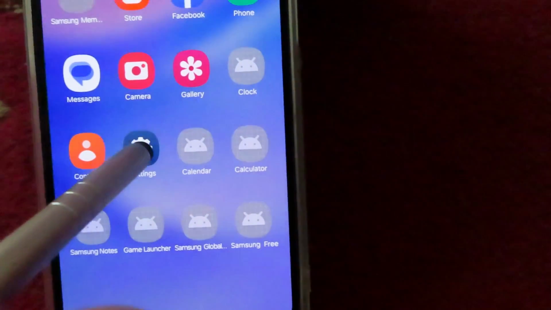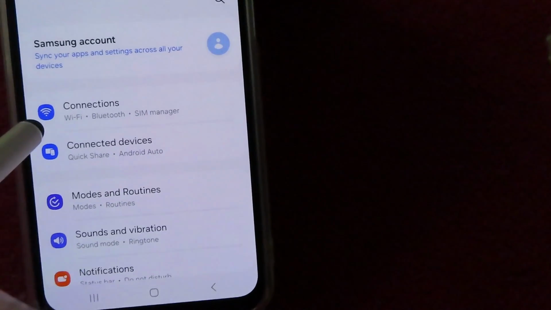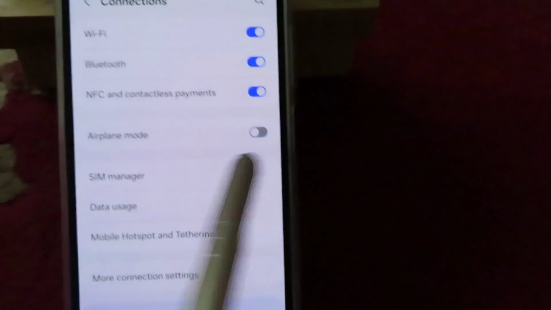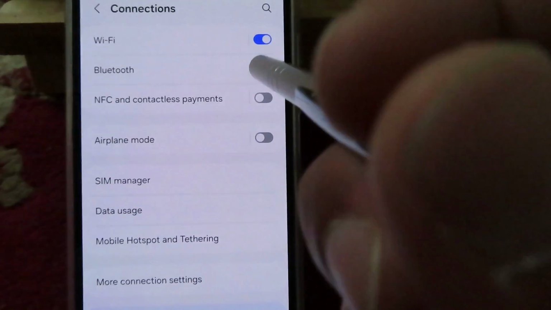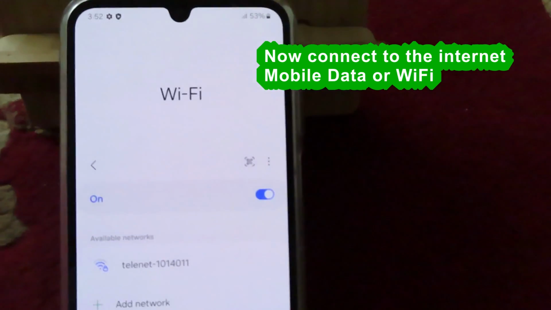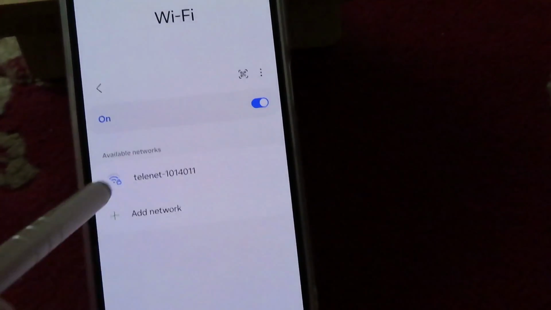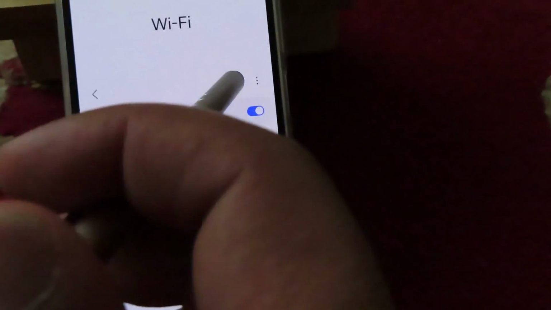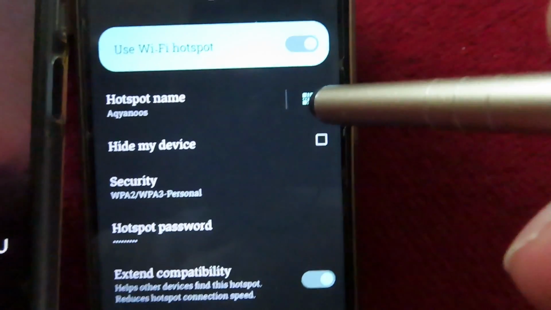Now go to the settings, connections. Turn off this stuff for now. Only Wi-Fi is okay. You can connect it to Wi-Fi using a password, but also using a QR code. It works for any Wi-Fi, okay? Click on the QR code logo.